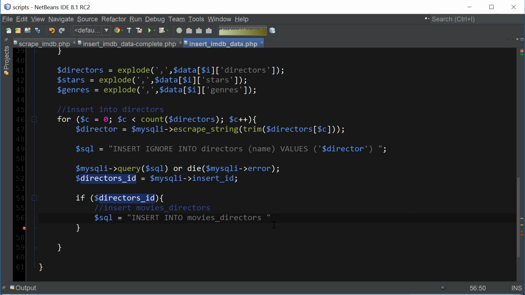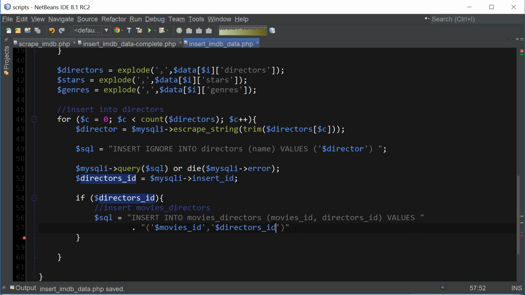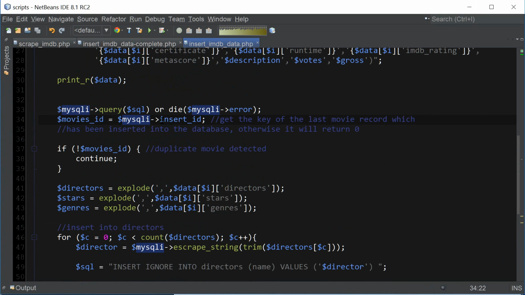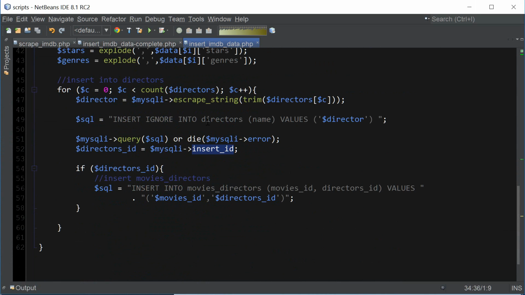Insert into movies_directors, movies ID, directors ID, which are our columns, and then the values are going to be two of our variables, which are movies ID and directors ID. So these are the columns that we're inserting into, these two columns here, and the values we're getting from the MySQL insert ID function, which is the last movie ID which has been inserted and the last director ID which has been inserted as well.